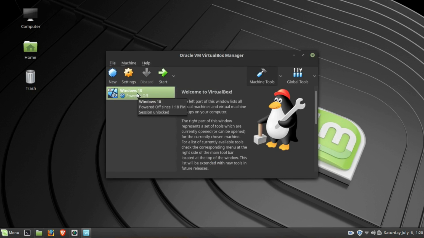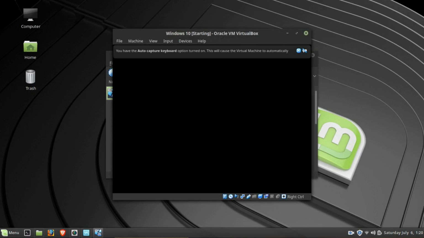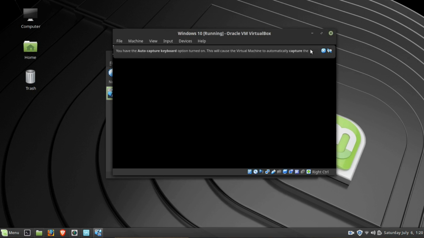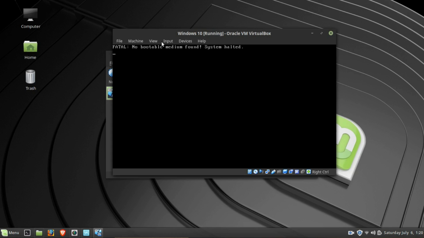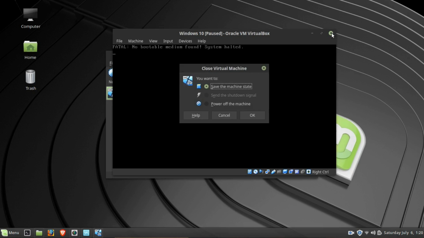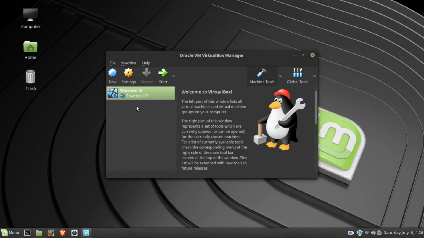Alright, so we're set up. You can either hit Start or just double click the operating system. And any of these things up here, you can just hit this little icon where it says do not show this message again. Okay, so it says no bootable found. That's kind of what I expected, so we actually need to go in and change that CD thing.